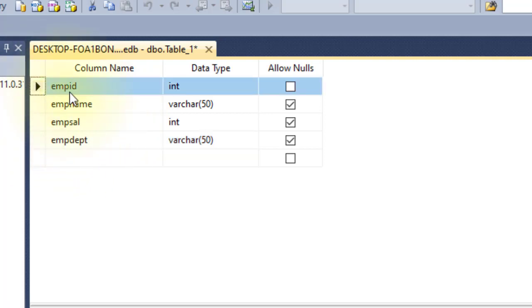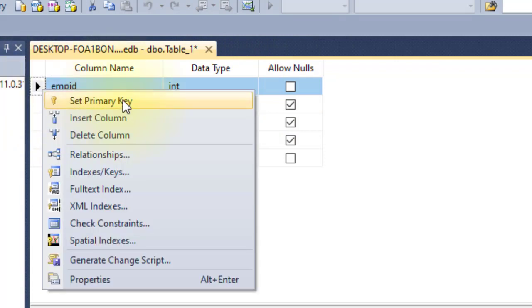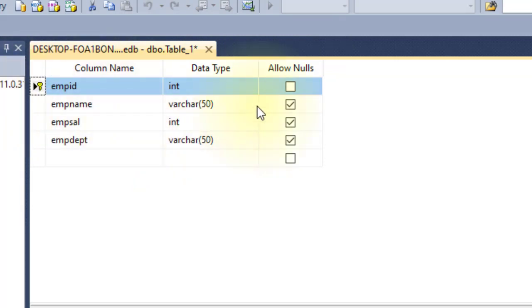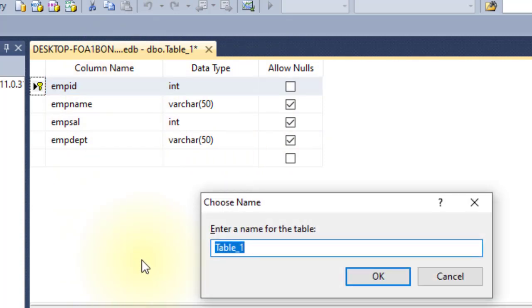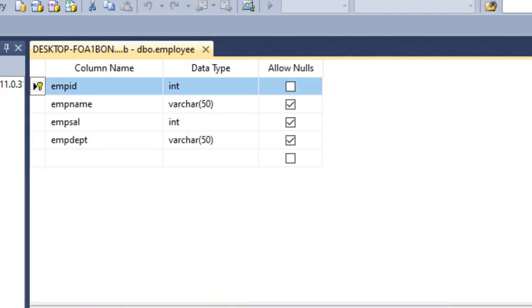Now I will mark this employee ID as a primary key, because employee ID is not duplicated. That means we don't have many employees with the same ID. Every employee has a unique employee ID. Therefore I select this column, right click, set as primary key. So this will become the primary key of your table. Then save it, Ctrl S. It will ask for the table name. Just type the name as employee. OK. As we can see here, the table is created with columns.